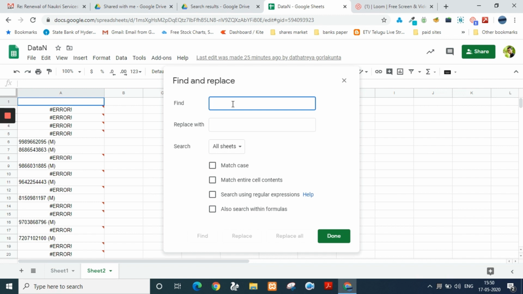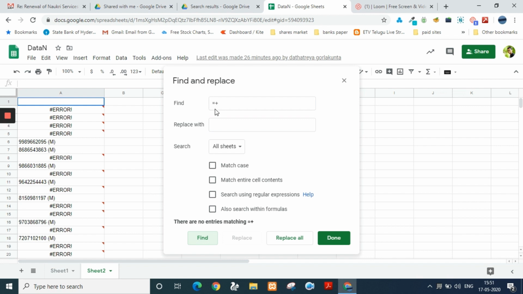So in every error we have an equals sign, which means it is thinking it's a formula. So we'll try to remove that. So equals and plus we have. So just find it and see if we have anything. So we are not having anything.